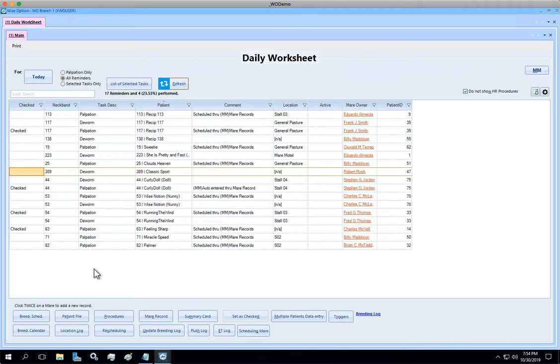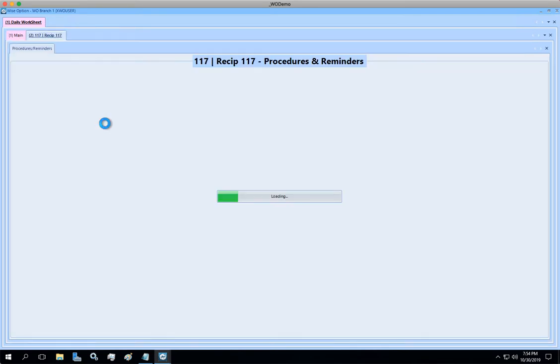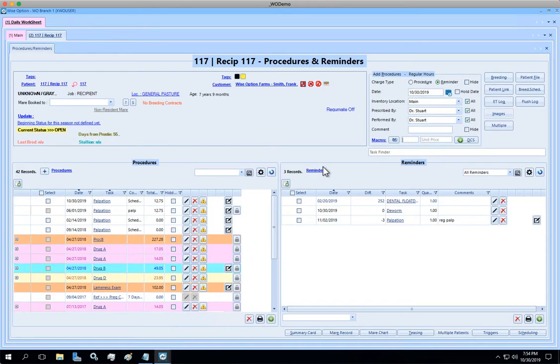Same process. The only difference is that, a couple of things here that I can do. I can double click in one of these deworm procedures, or I should say reminders. And once I double click on that reminder, instead of opening the summary card, WISE option is going to actually open what we call split screen. The split screen we're going to explore in more details later, but basically it's called the split screen because on this side you have procedures and on this side you have reminders.